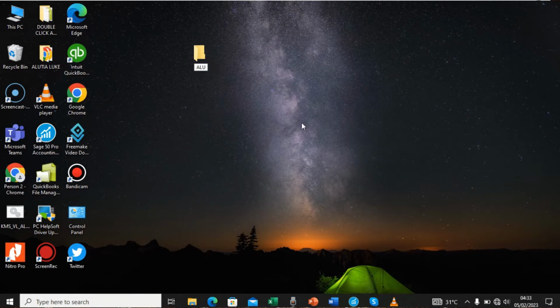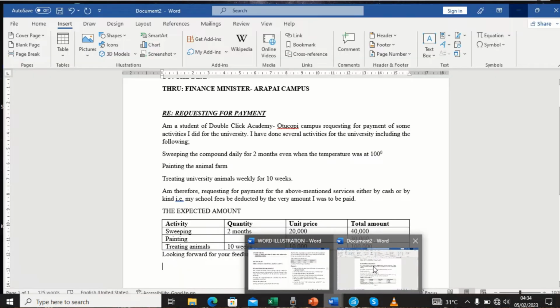Now assuming your name is Lucia Luke, and the registration number is, say for example, UBB 012. Now assuming that is the registration number, then we shall press enter. Now there we are done creating our folder. Then we shall get back to our question.